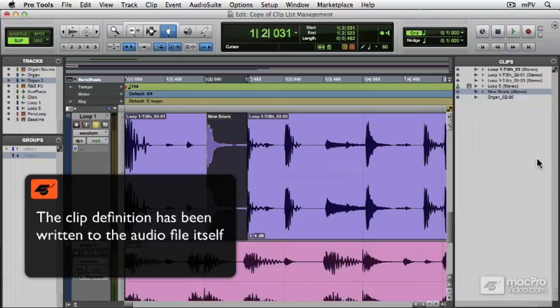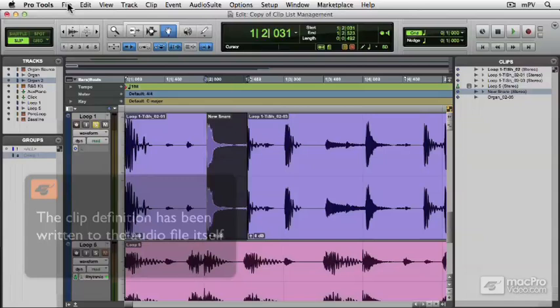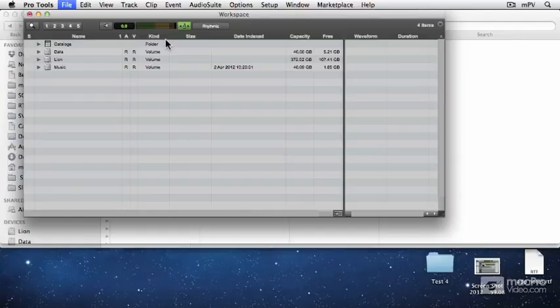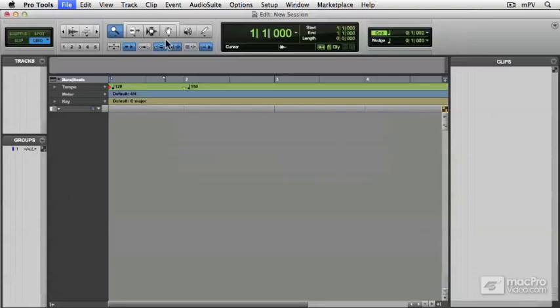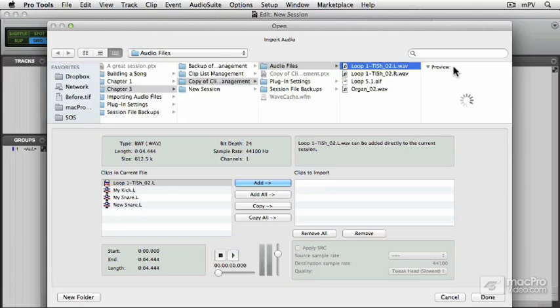So let's import it to another session. Okay, so I'm going to go to this other session I've got here called new session. I'm not going to save that original session. So here's the new session. I'm going to use shift command I to import the audio file which contains that clip definition.